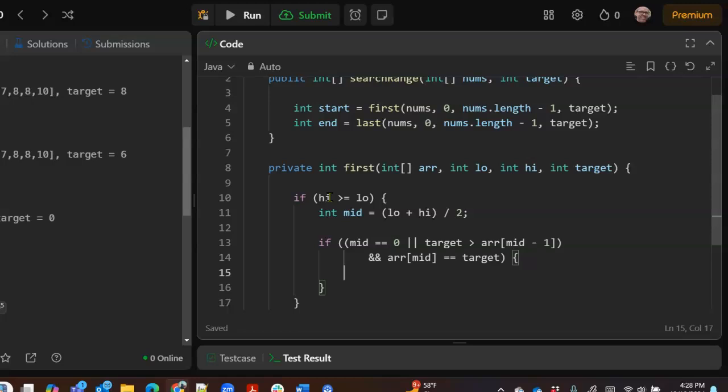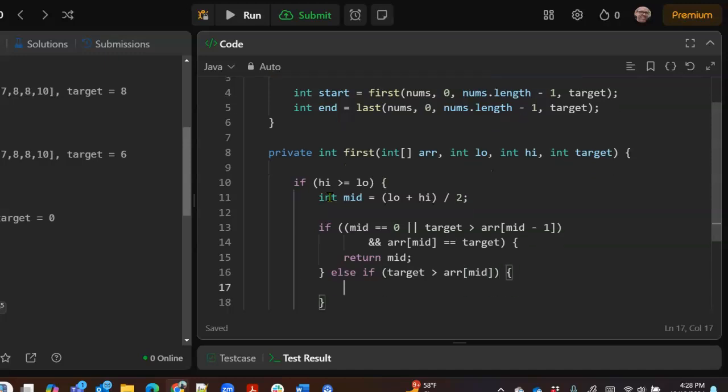So in that case, we can return mid. All right, what are the other possibilities? Well, one other possibility is that the target is greater than array at mid. If that is the case, we are going to throw out the low end of the array, and we're going to make another call to first with a subarray.